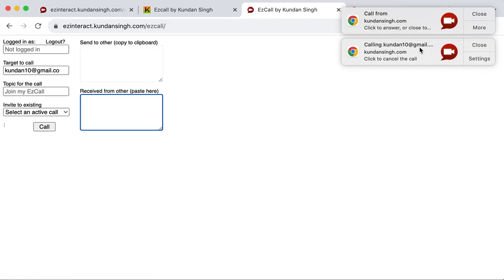As you can see, all the notifications behave as if you are communicating with the server, but this is a serverless mode.